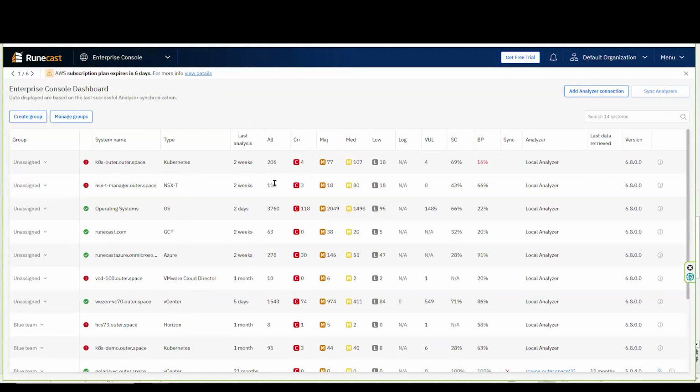You can see the number of issues affecting it, how many are critical, major, medium, and low, the number of issues affecting logs, for example, vulnerability compliance, security compliance. So this is only 69% compliant with security standards that have been activated on it, best practice compliance, and that type of thing as well.